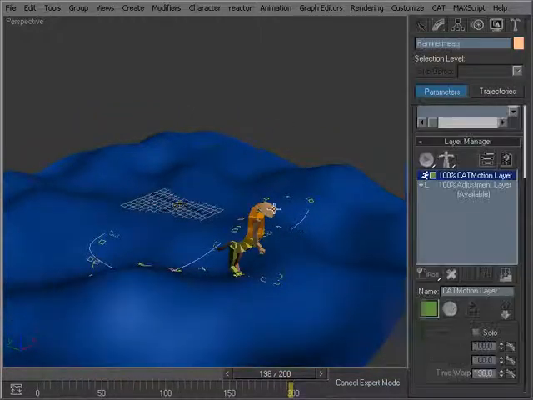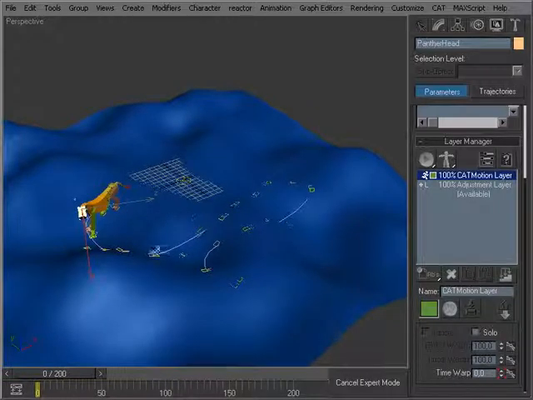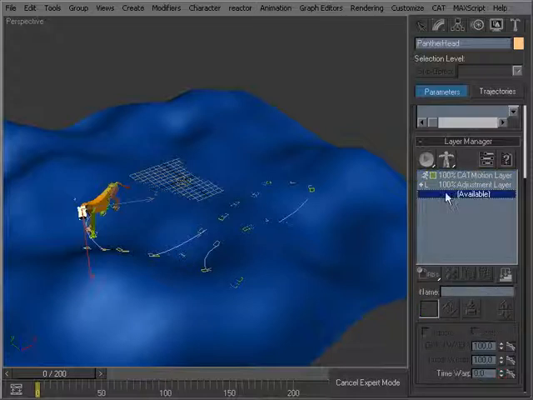We can add, for example, time positions in our walk sequence where the character stops his walk, does something and walks on again by adding an absolute layer, blending into that layer, blending back to CATMotion, and so on. So with the combination of different layer types in the layer manager, we can have very much flexibility, and you can improve your animation workflow significantly.